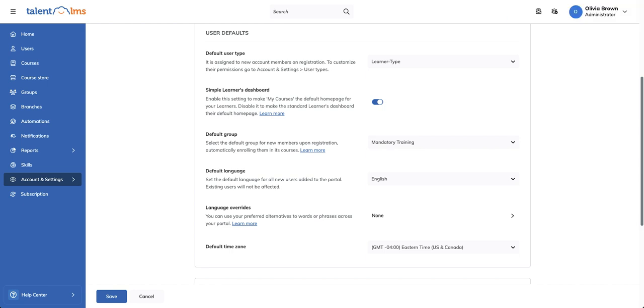Quick note, there can only be one default group, so it's recommended to include courses that all new users need to be assigned to when they first log into your system.